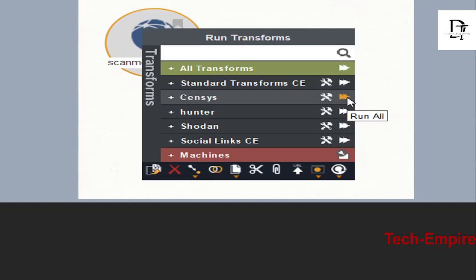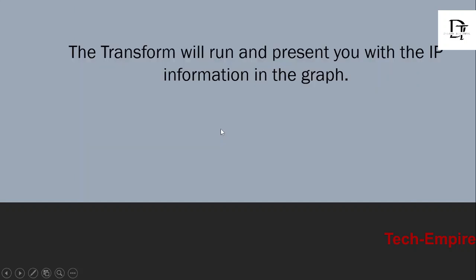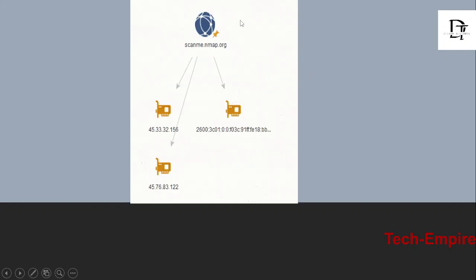So this is how it looks. Now the transform will run and present you with the IP information in the graph. So you see everything. This is going to be a pictorial message for you, something beautiful that you can relate with. It will tell you the name of the target and map them like this.